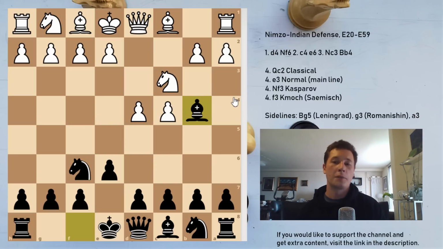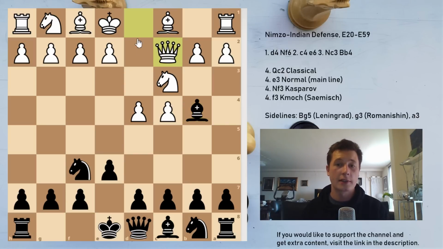Secondly, bishop b4 threatens to simply capture the c3 knight if black wishes to do so, thus doubling white's pawns and inducing a structural weakness. For the moment the knight is pinned, it cannot move. Moving the bishop to d2 is not really a good move. That's not a good square for the bishop. And defending the c3 square with the queen, which is one of the main moves, costs time. So white's second most popular option is queen c2, the classical Nimzo.